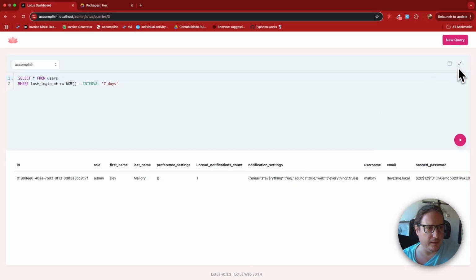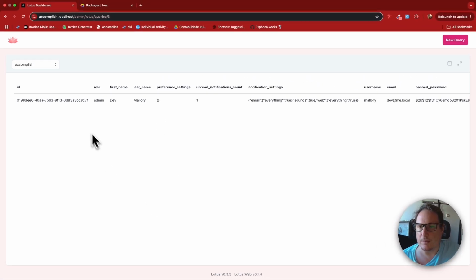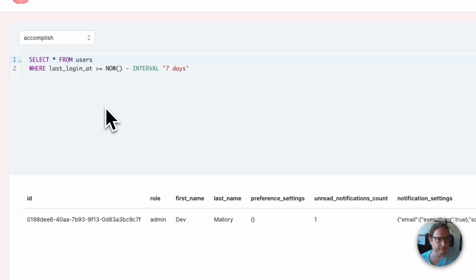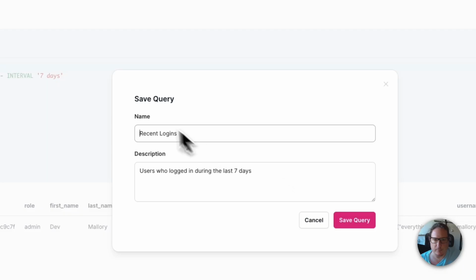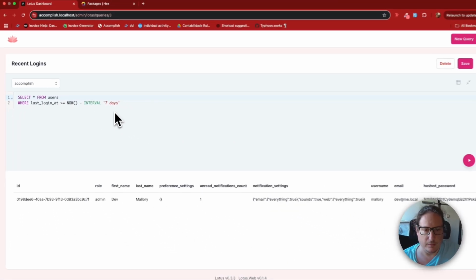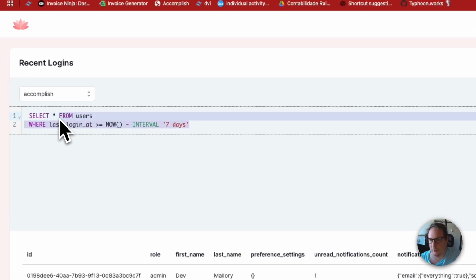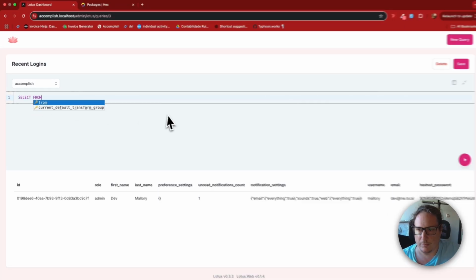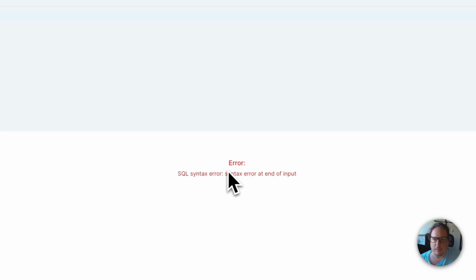If I had a lot of results, I can collapse the editor to get a better, more focused look at my results. I could also change the name, change the description, or change the actual query and save it again, basically update it. This also features syntax errors. So for example, if I run it like this, then down here I can see the error.